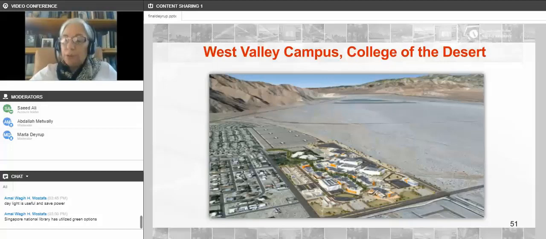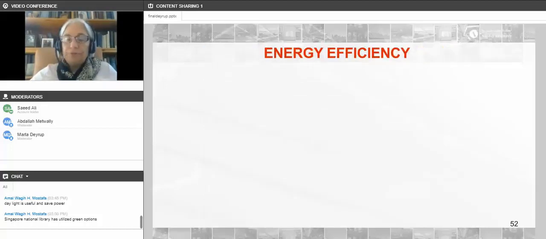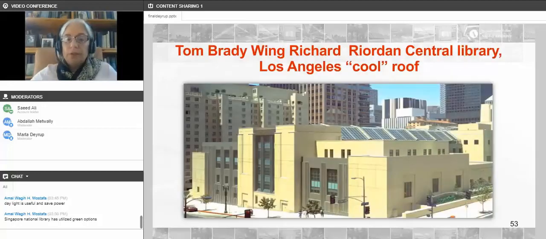And lastly, I'm going to show you a project that emphasizes energy efficiency. This is the Tom Brady wing of the Richard Riordan Central Library in Los Angeles, and it's using something called a cool roof. This particular library houses the third largest collection of books in our nation, and now it has a reflective roof which turns the library into a leader in sustainability in Los Angeles.